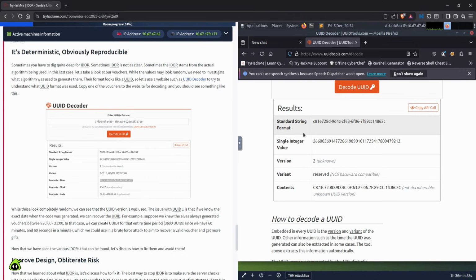For example, suppose we knew the elves generated vouchers between a certain time, 10 p.m. and 11 p.m. In this case, we can create UUIDs for the entire time period, 3,600 UUIDs, since we have 60 minutes and 60 seconds in a minute, which we could use in a brute force attack to aim to recover a valid voucher and get more gifts. Now that we have seen various IDORs that can be found, let's discuss how to fix them and avoid them.